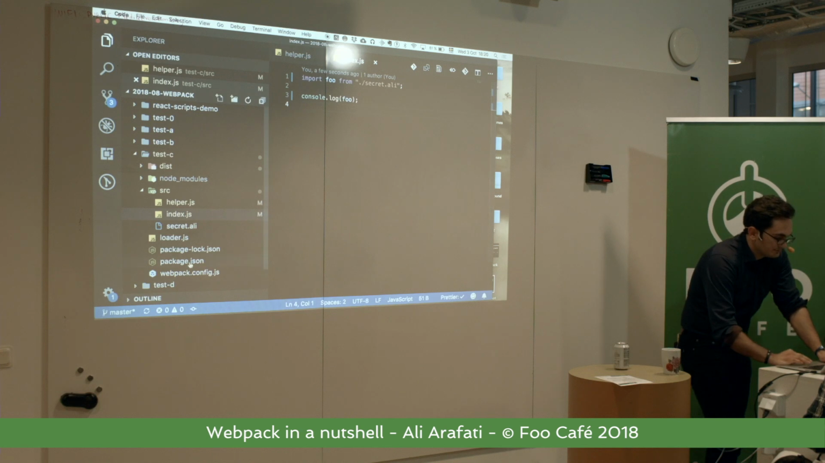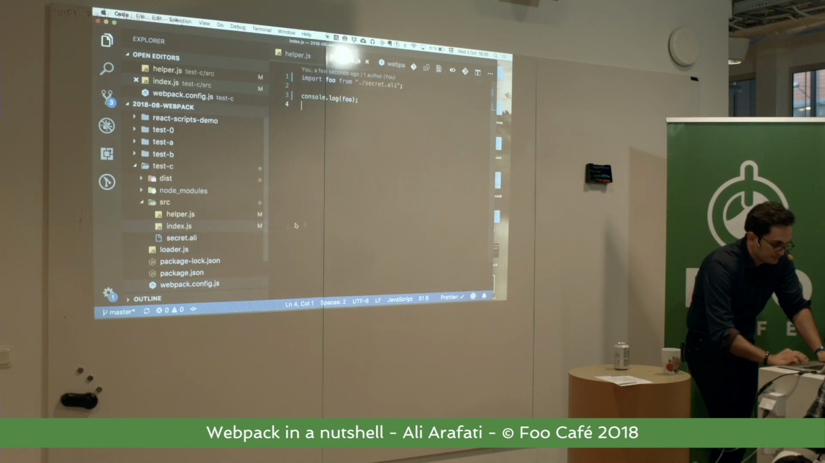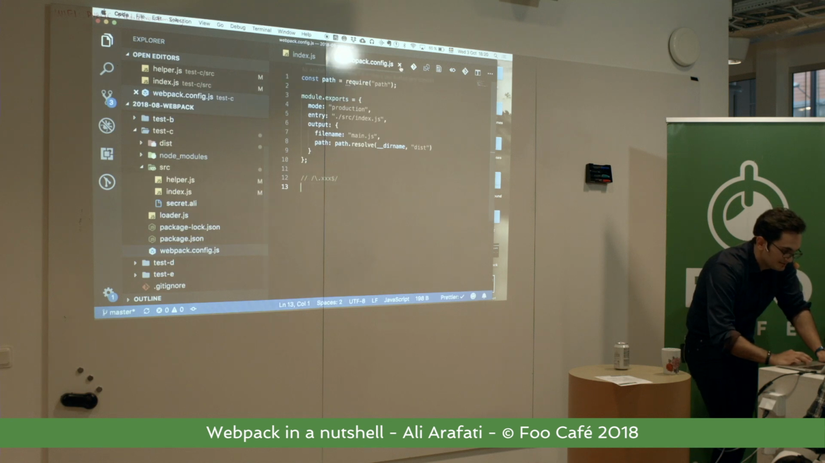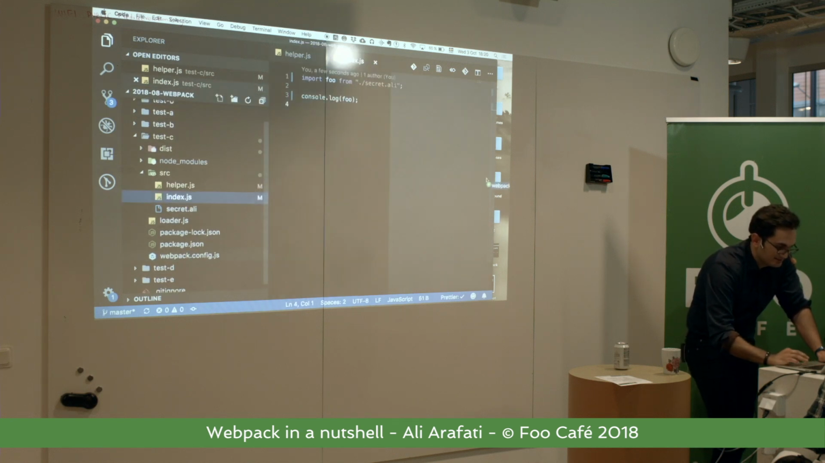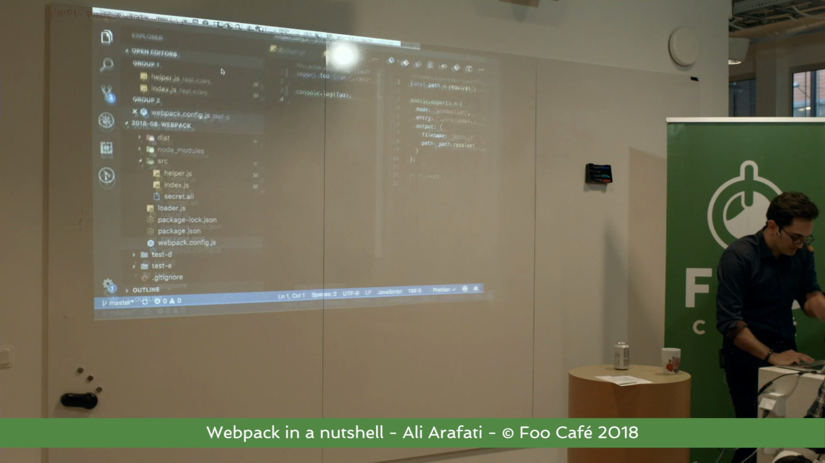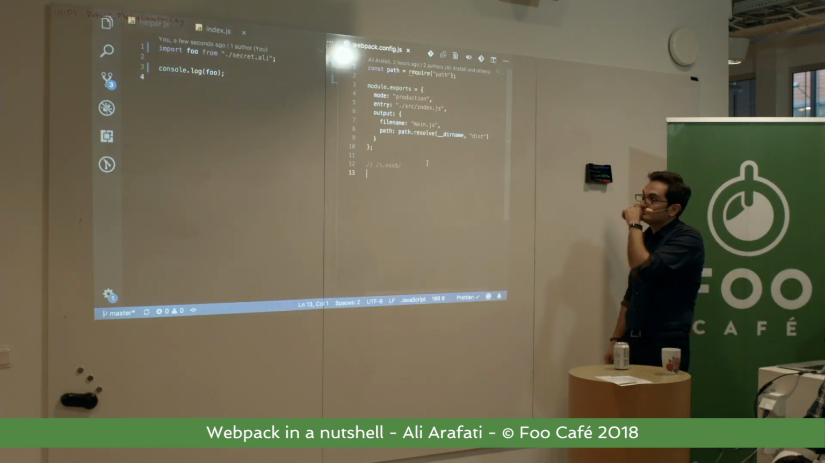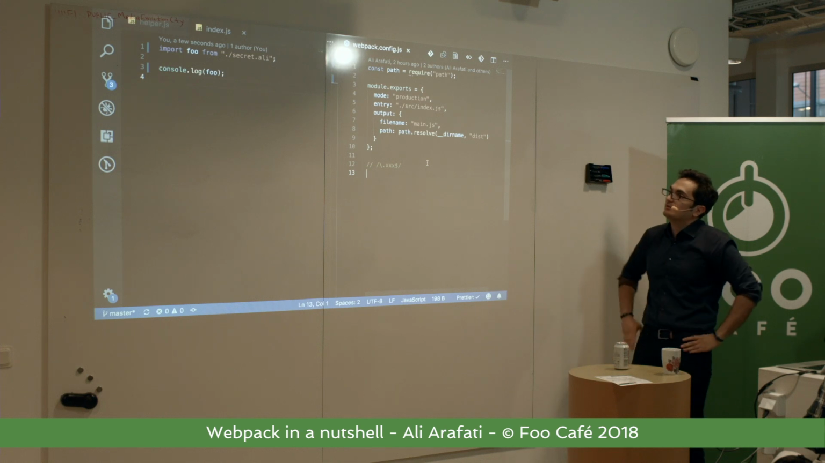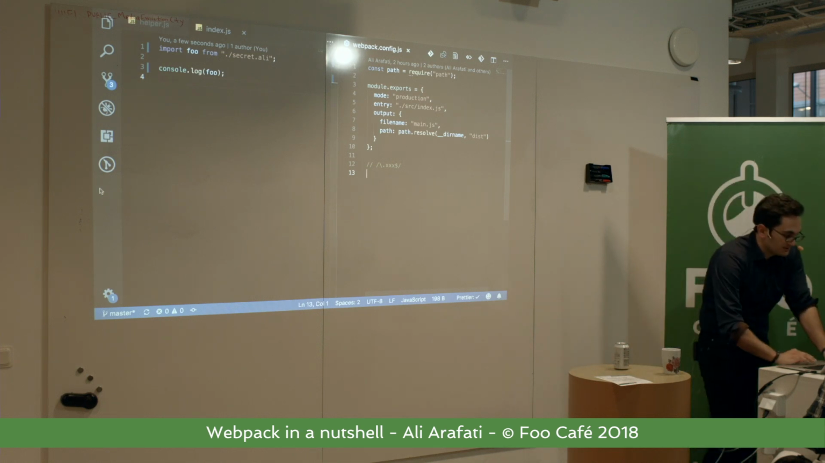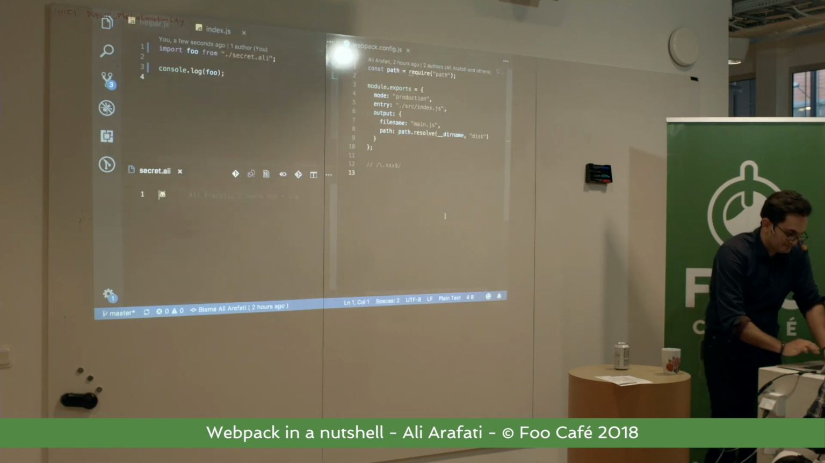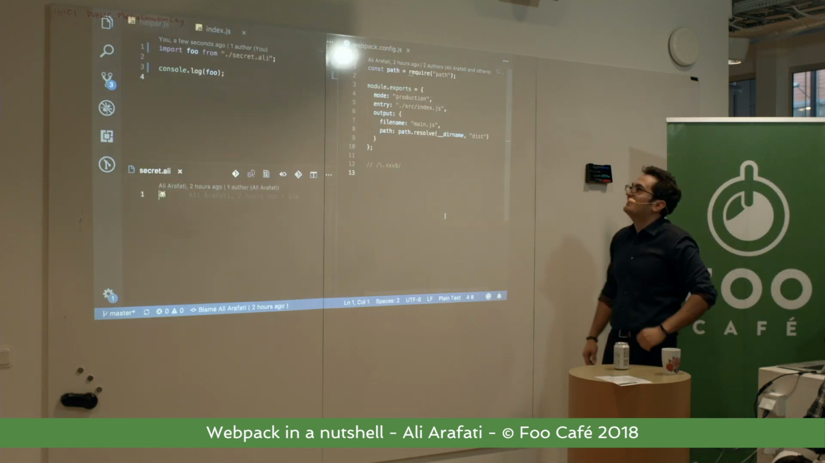Maybe I should show you my bundle configuration as well. Maybe I should make it bigger. So this is my Webpack configuration, and that's my entry point. And maybe you should also see my secret. All right, so that's my secret. It's a cat.